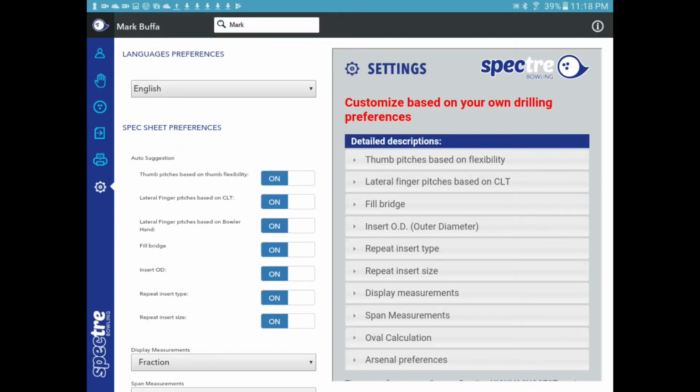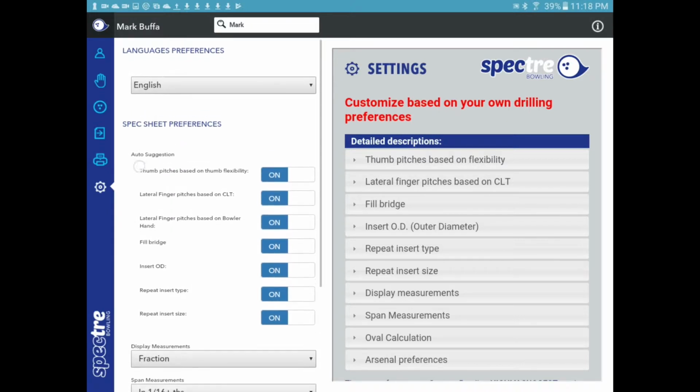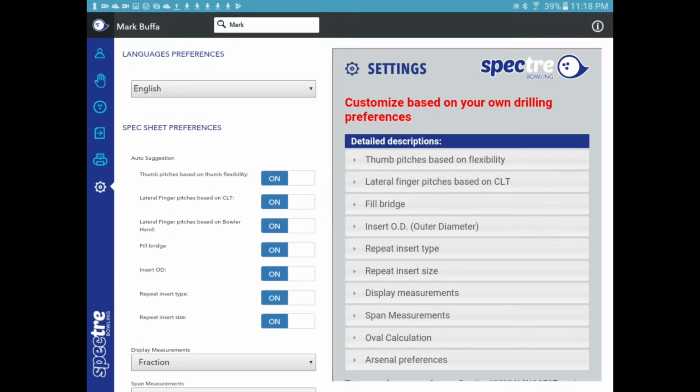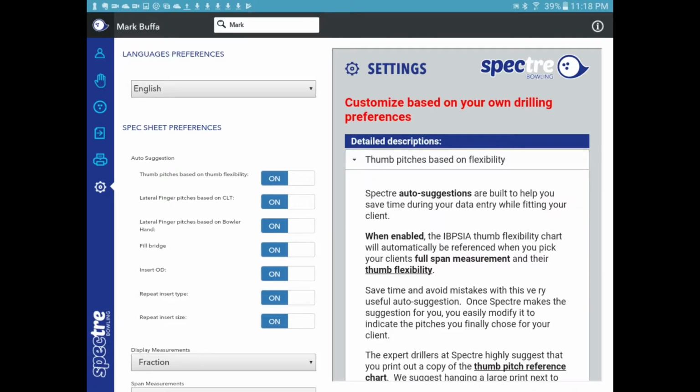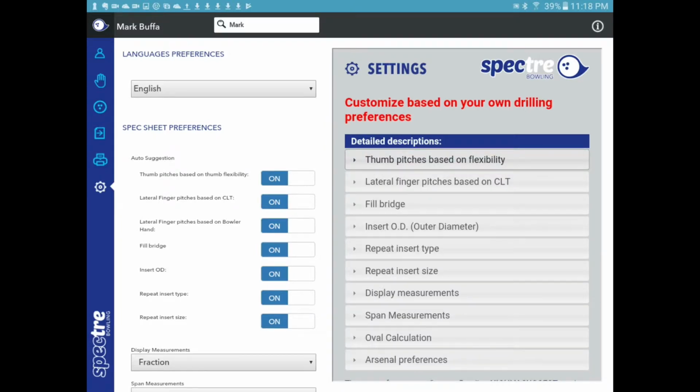And what you'll see here on the settings is the spec sheet preferences. And you'll notice here that we have a section called auto suggestions, where in my case I turn all of them on. If you have any questions about the auto suggestions, please refer to the right hand side. By simply clicking on the title, you can get the full description of that item.